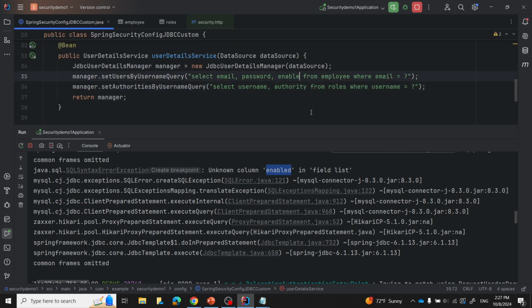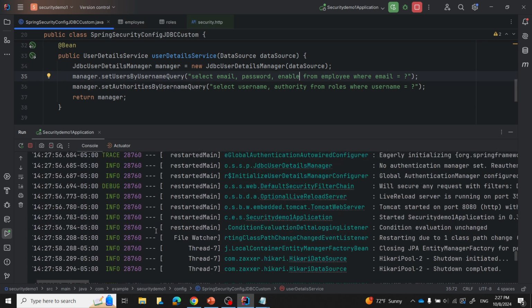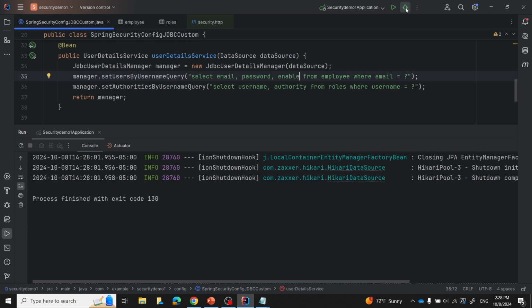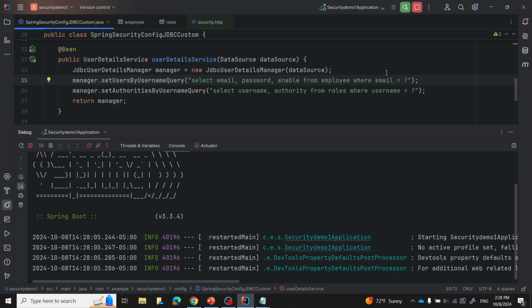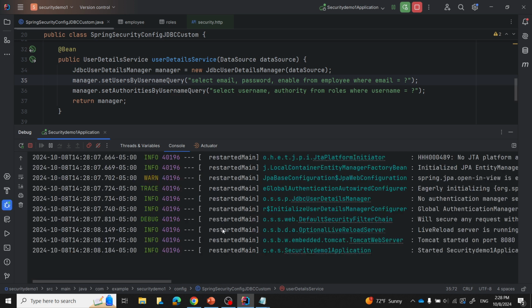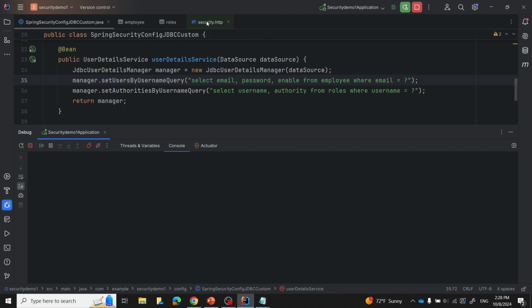Okay, enable. Restart. Okay. Oh, this one won't restart. So I'm going to use this one. Debug. Debug Control F9. It's going to be a reload application. So here, let's try one more time.